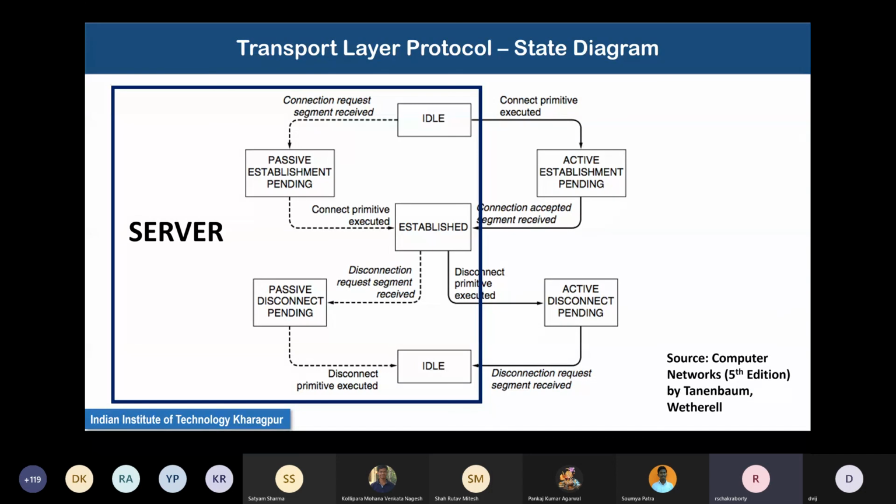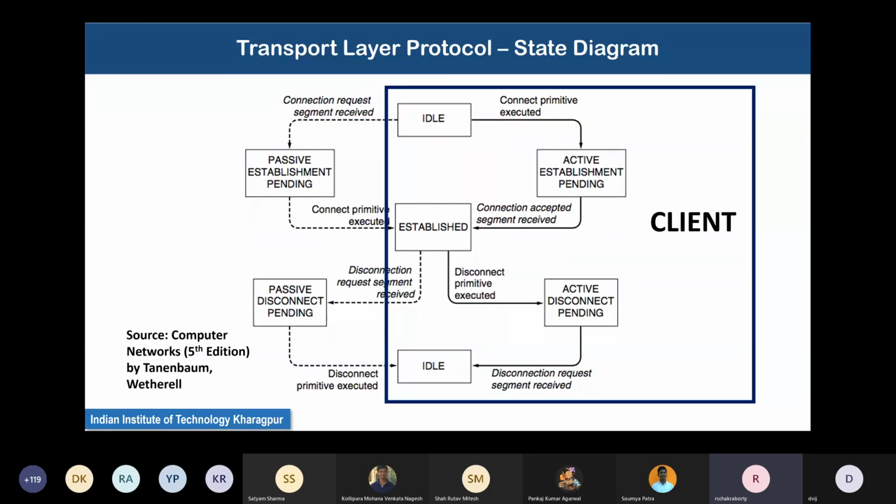Okay. So the party which tried to actively connect to somebody else is called the active party. So in this case, the client is the active party. And correspondingly, the client also is in an active connection establishment pending phase. Okay, because its connection is pending, but it is the active party. Then when the connection comes to an established state, then data transfer might happen. That is not shown, but finally, when the client requests a disconnection, the server goes in a passive disconnect pending state. It waits for the disconnection to happen.